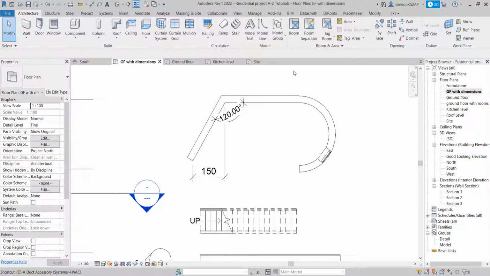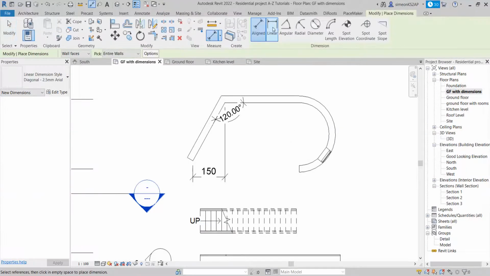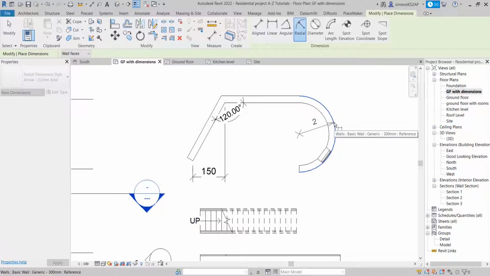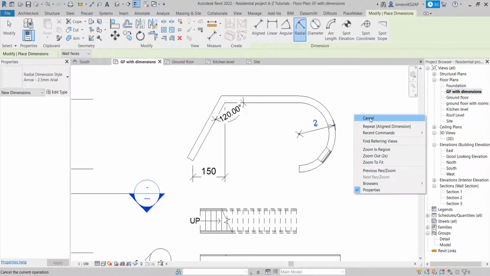Let us now go to the radial dimension. Let me pick that one. To select this, you can see that it is going to calculate the radius for this arc. I'm going to pick this one and place it.